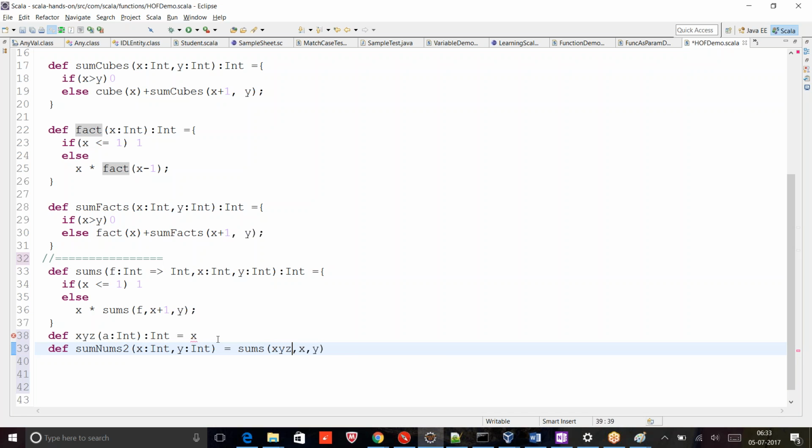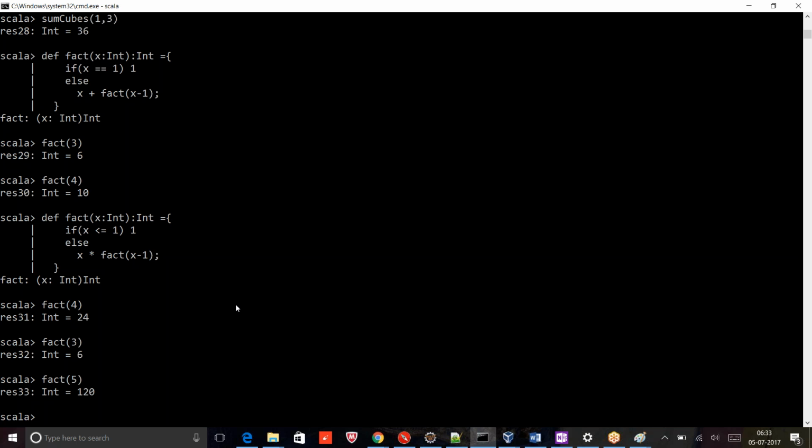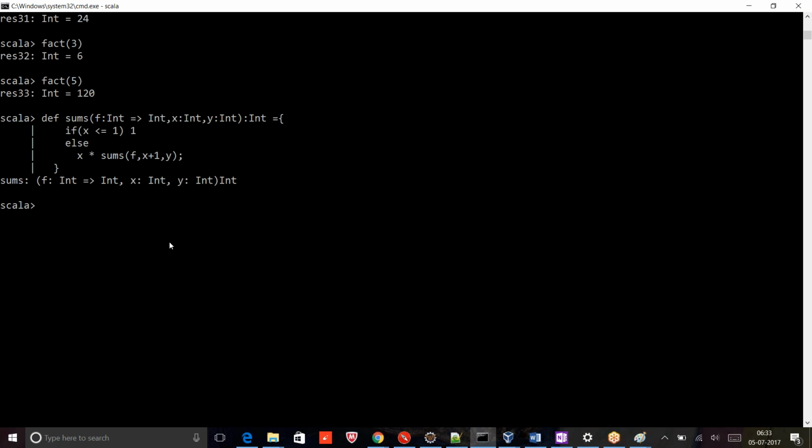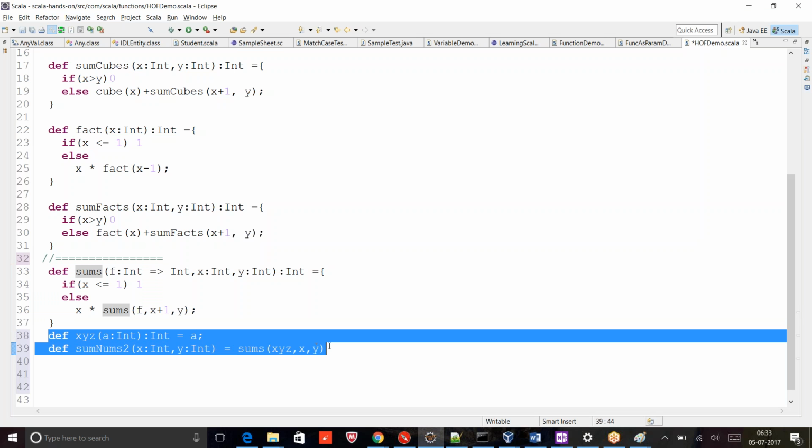Let me check this, one second guys. Let me check the terminal. Okay, it is expecting a function, a function which will take an argument and return an integer. That's the reason. The next one is I define a function which will take an argument and give the same argument. That function I'm passing it here.